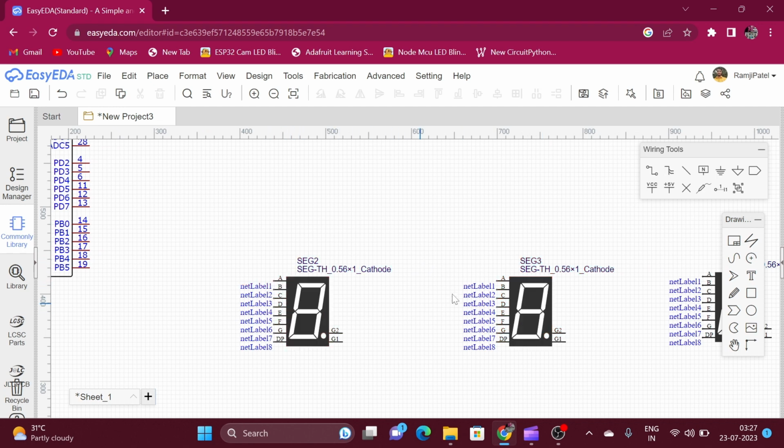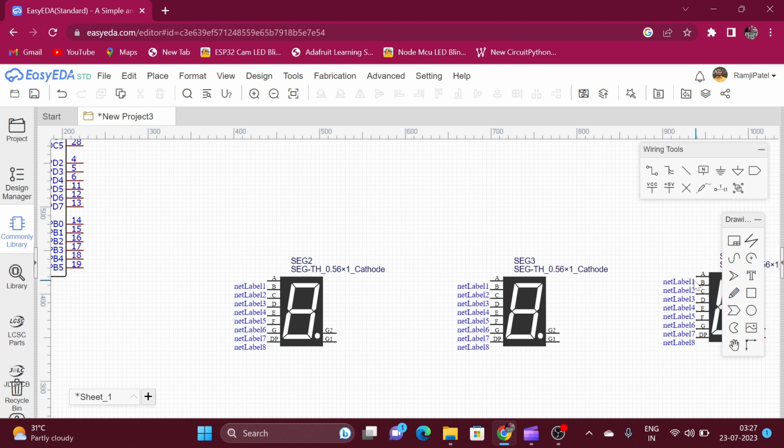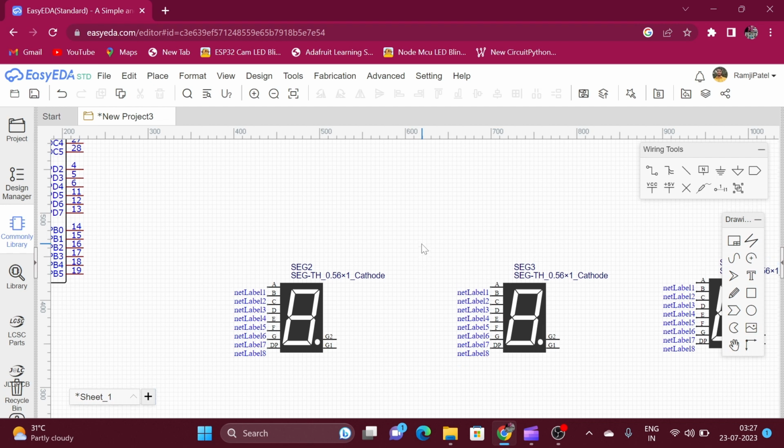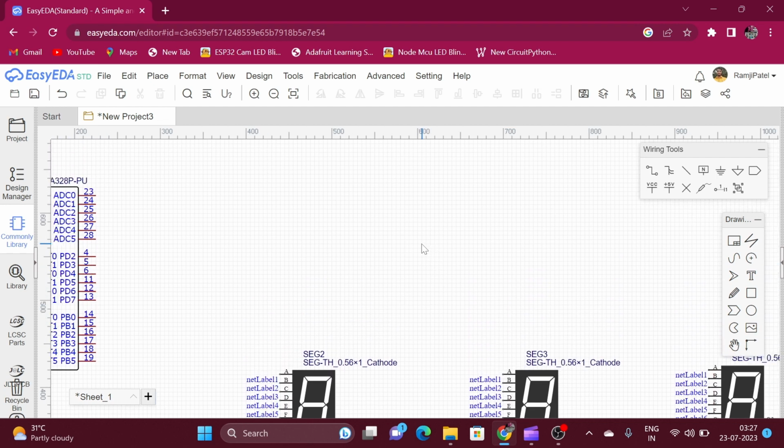Now the net labels have the same name, so basically the same names show that all these pins are connected together. This A pin is connected to this A pin and this A pin. So basically this is the main advantage of using the net label.